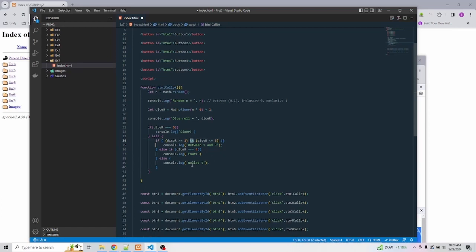Okay, and this symbol denotes the AND operator. AND means both the conditions must be true. So diceR should be greater than or equal to 1 and diceR is less than or equal to 3. Then we'll say console log between 1 and 3.